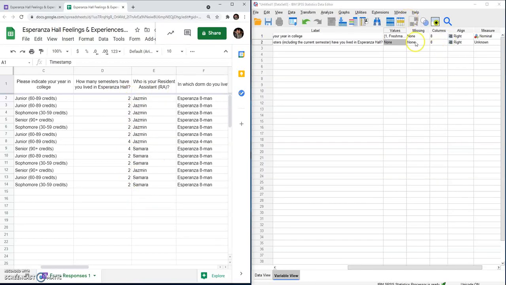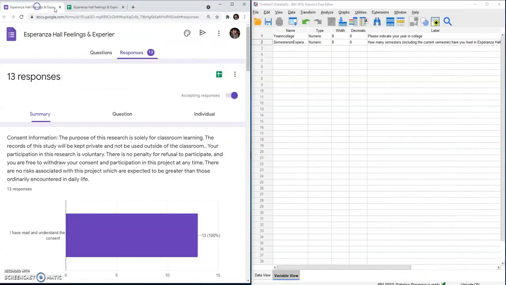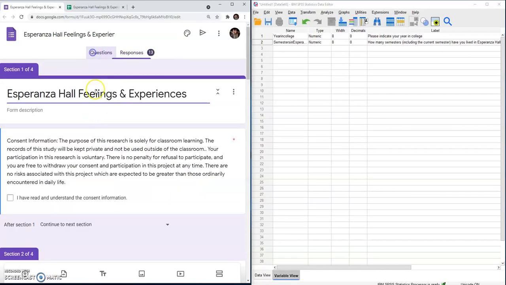And actually, because these are numbers, you don't have any values. You don't have to put anything in for values if you asked a question where they gave you a raw number. So that would also be something like age. So that is all good.